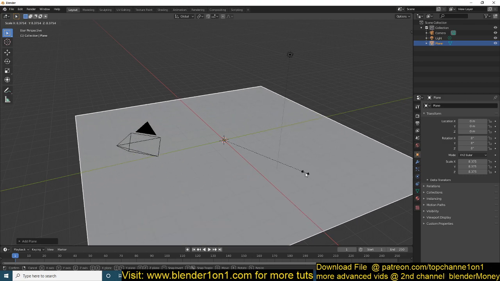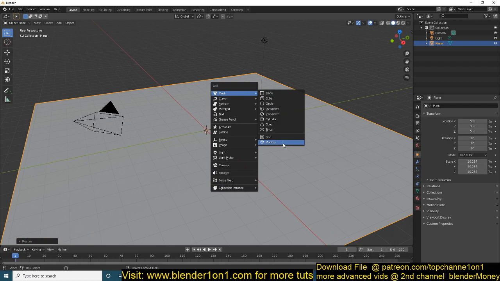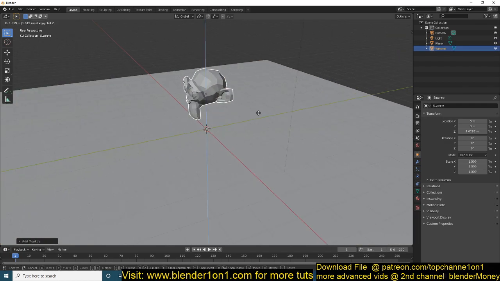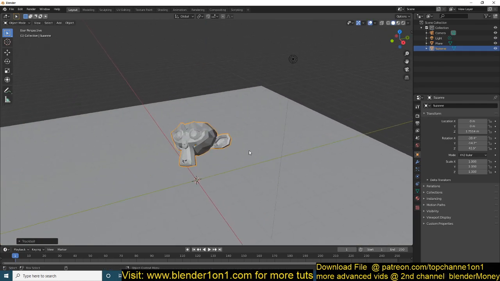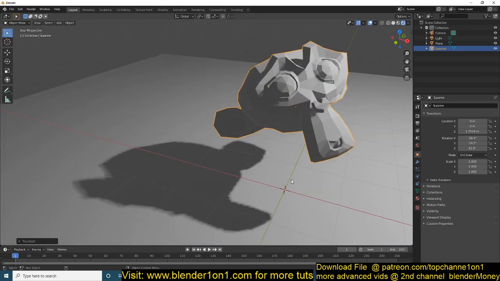So just going to add a plane here to catch the shadows, and let me use a Suzanne monkey because it has a few details here that will look nice in the shadows. I'll go to rendered mode here so that we can look and examine the shadow.